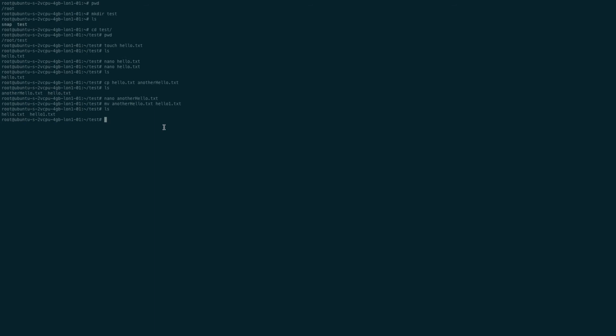Now I am creating another folder with mkdir, and the name is production. Suppose I made the folder with mkdir production, and I want to move the hello1 file into the production folder. How can we do this? Write mv hello1.txt production. Now if you ls, you see the hello1 file is gone, and if you cd into the production folder and ls, you see the file is present there.